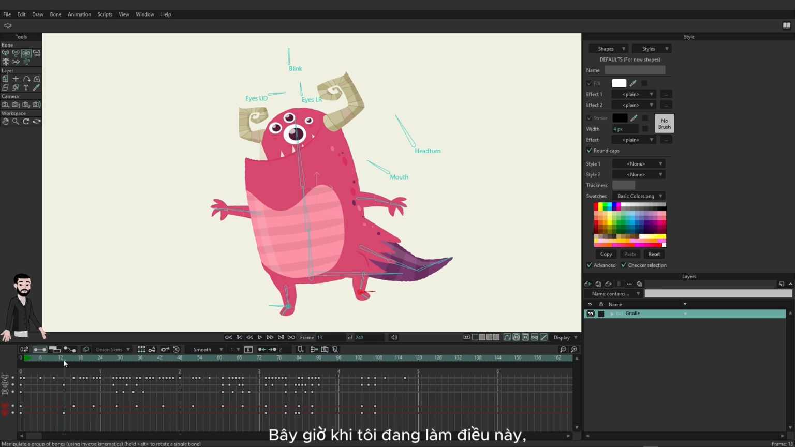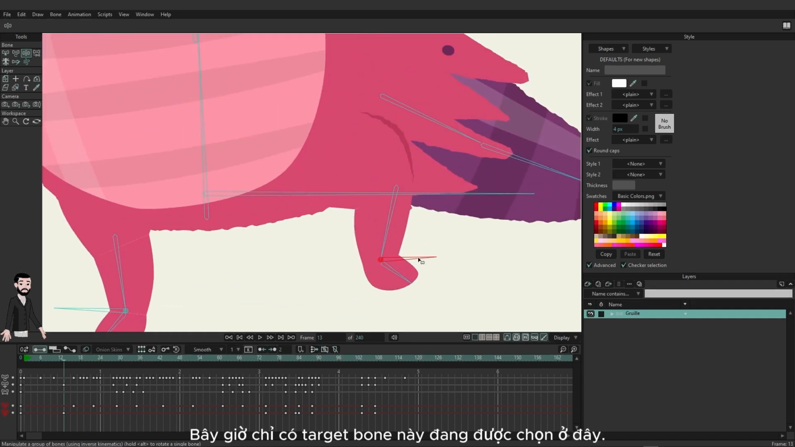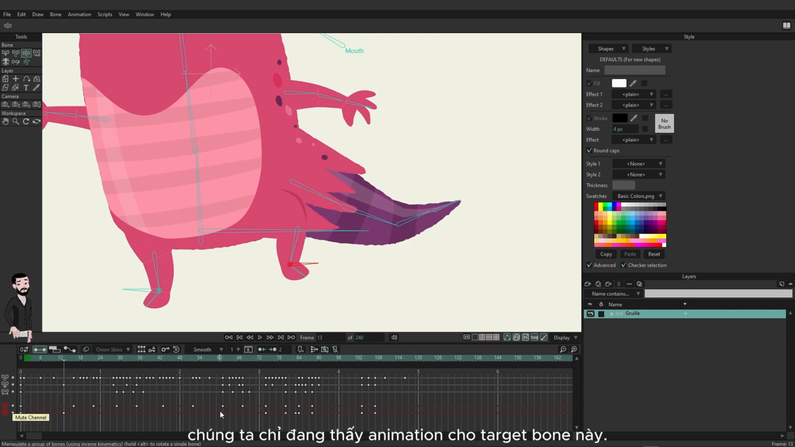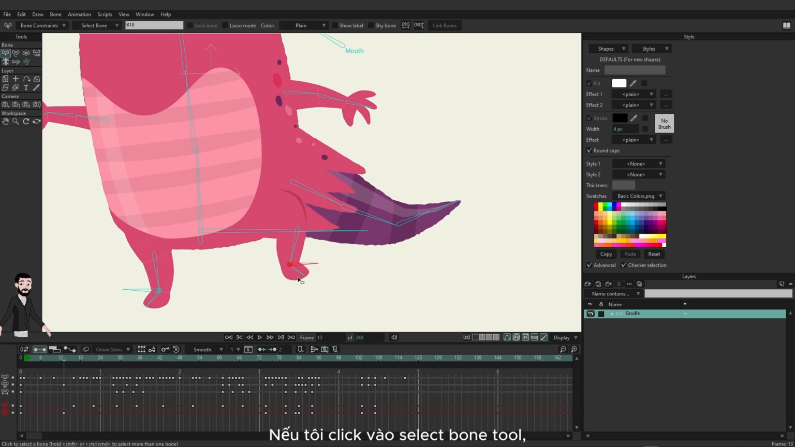Now, as I'm doing this, you may notice that the red channels are appearing. And this is indicating what bones are currently selected. Right now, only this target bone is selected right here. And on the red channel, we are seeing animation only for this target bone. If I were to click on the select bone tool and then click on the foot, actually that might not be the best example. Let's click on the body right here. You can see that the timeline changes depending on what bone I'm selecting. So that red channel will change.